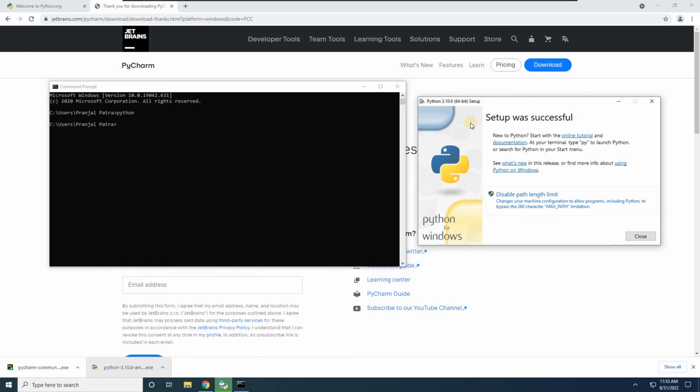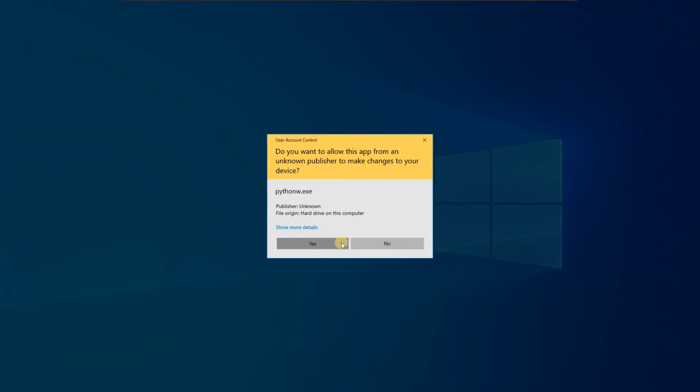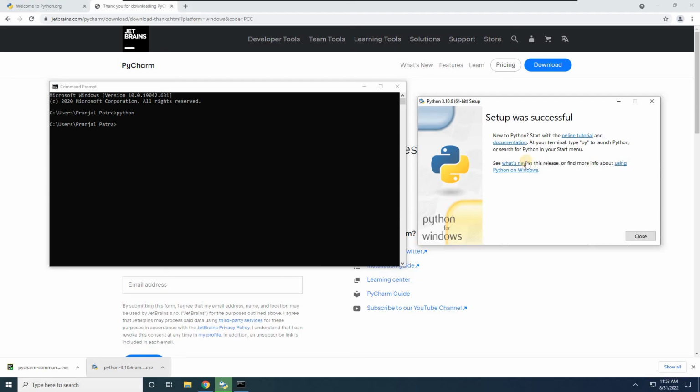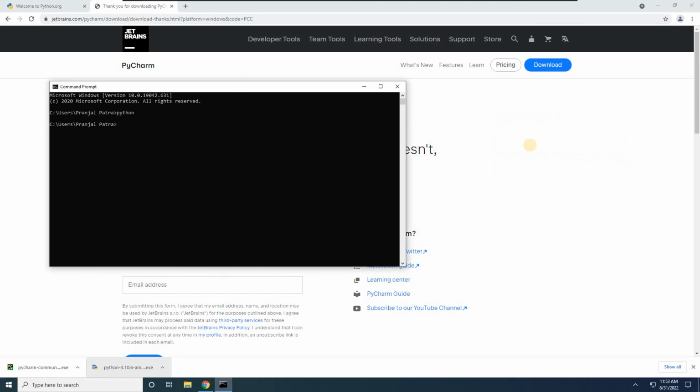All right, so it says setup was successful, and now what I want to do is disable path length limit. So Windows puts this weird limit on how long the path can be, 260 characters. We don't want that. Sometimes we'll have projects that have paths longer than that limit. So I want to say disable, and it will require administrative privileges. So you hit yes to that box, and then it says setup was successful.